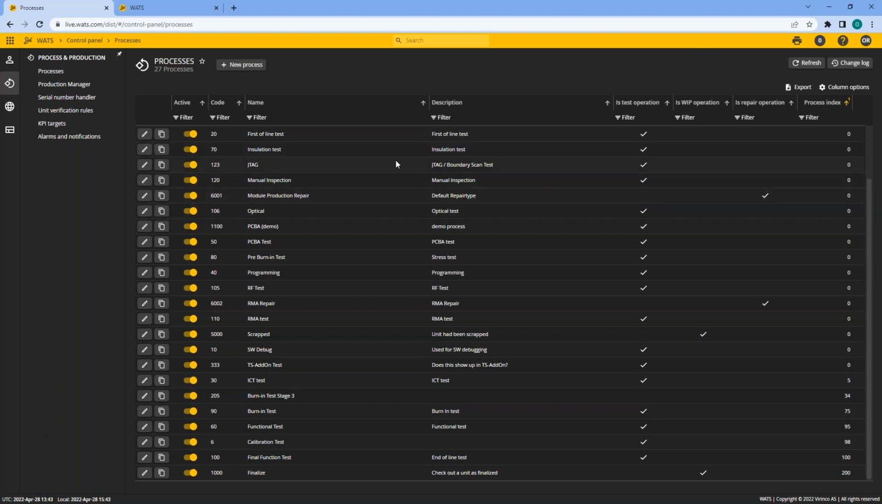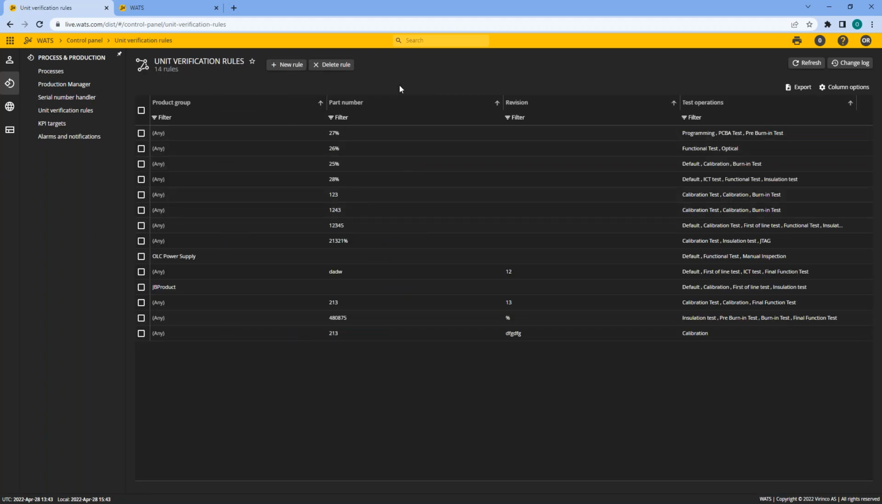So the final test is always the test with the highest process index. In cases where they are the same, for instance, here you have a lot of tests that are set to 0, the order of execution between those tests will not apply. So if you introduce both this RF test and programming, they can be executed in any order. If I change this index to be higher than the other, that will enforce the order of execution. So once we know this, we can go into the unit verification rules, and you will be presented with a list of all the existing rules.